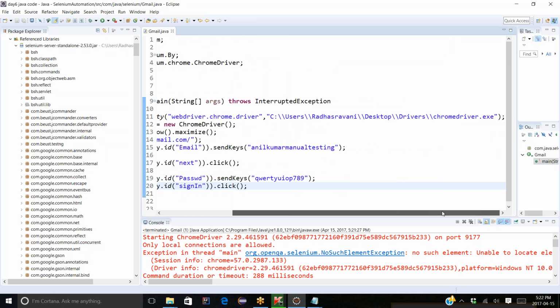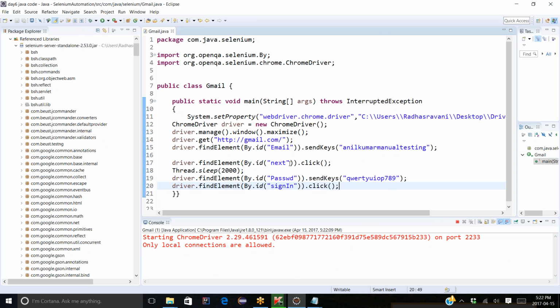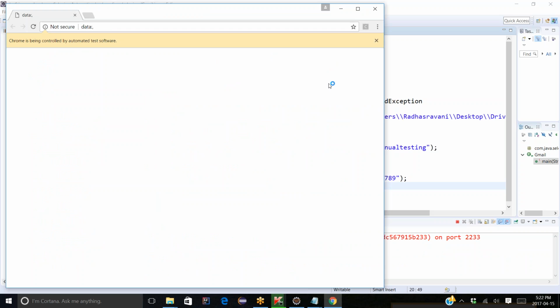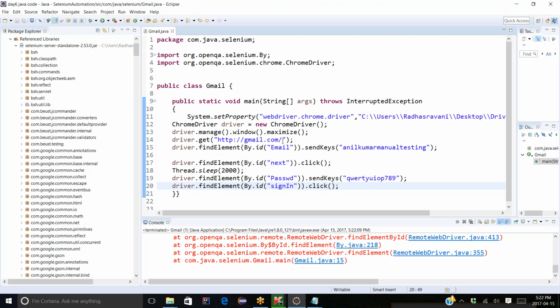Everything is clear. Chrome browser .exe. So hit once again. Let me check it out. What is going on? It is not entering the URL properly here. Okay, just close this. So let me enter the URL properly.